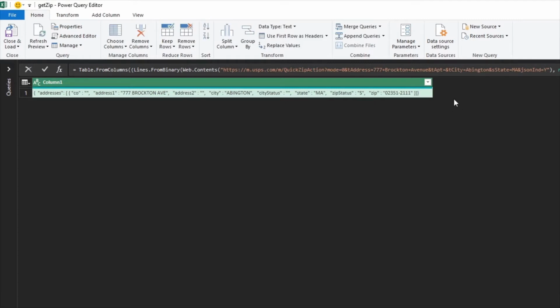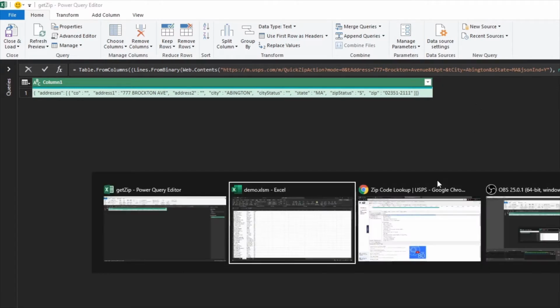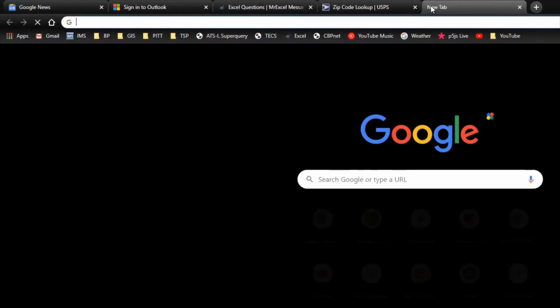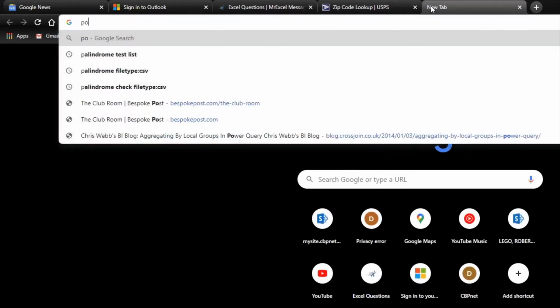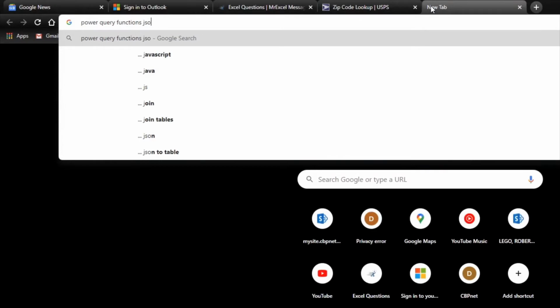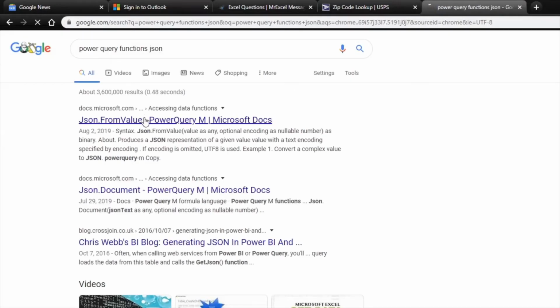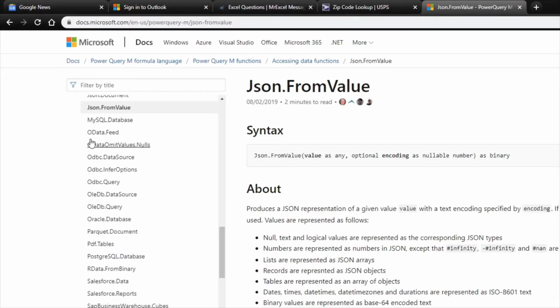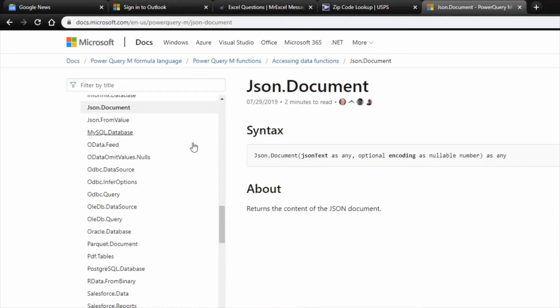Now, what are we going to do with this? Well, we need to do something with it. This is in a JSON format, so let's look up what we do with JSON in Power Query. So we'll look up Power Query functions JSON. I saw the one. This is the one that we want. So we're going to do Json.Document. And I don't think we have to do anything else, so let's give that a shot.